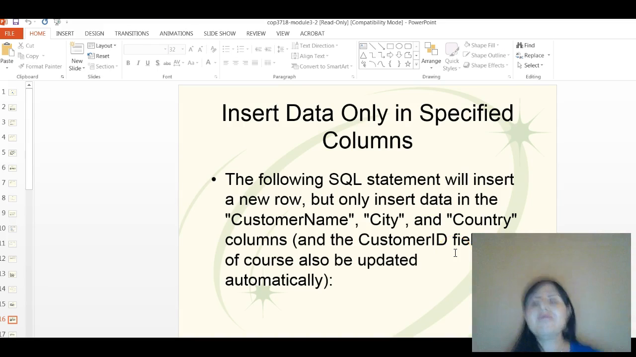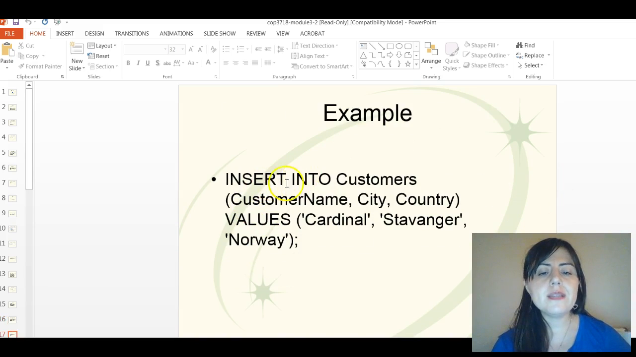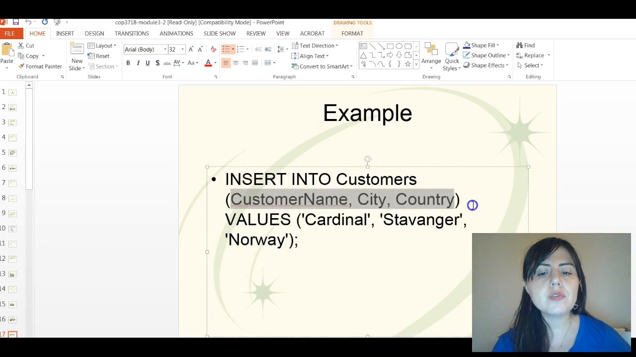So sometimes we want to insert data only in specific columns. So in here, we insert a new row, but only insert data in the customer name, city, and country columns. So the command will be insert into the name of the table and only those columns that we want to insert the information into.